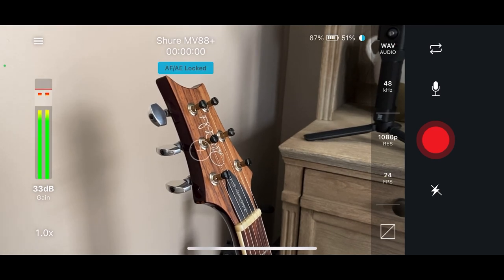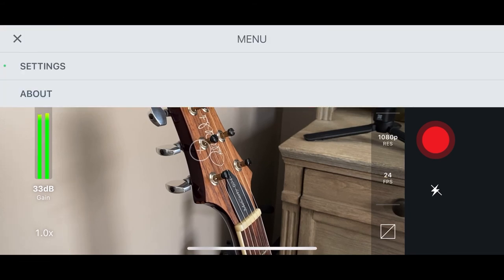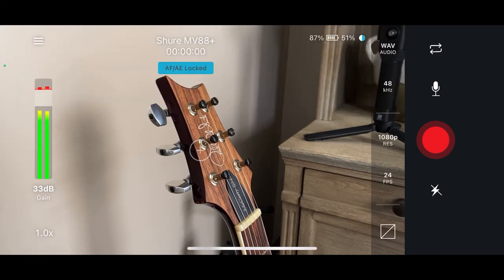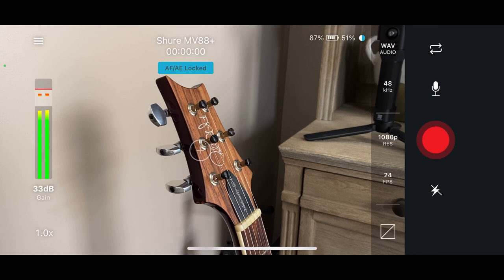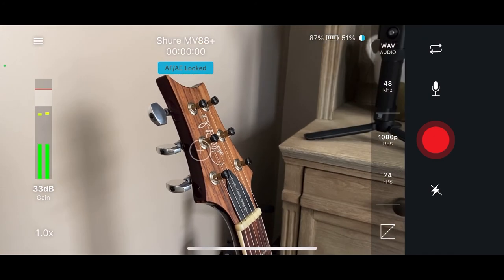At the top in the middle is the name of the microphone you've got plugged in, plus the recording time. And then moving on to the left-hand side, at the top you have the settings menu. Underneath that are your level meters, which we talked about. And if I touch those, you can adjust the microphone's gain and the monitor mix. Now you can pinch to zoom and pinch to zoom out.